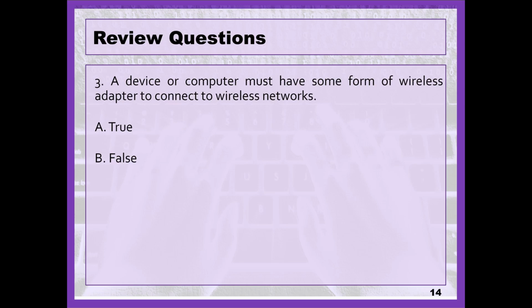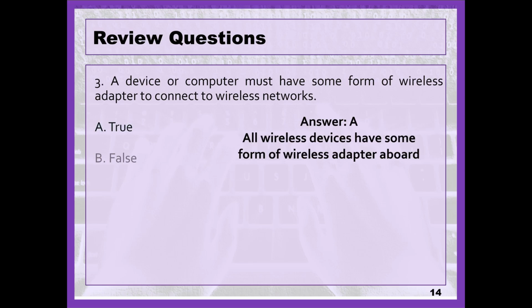Question 3. A device or computer must have some form of wireless adapter to connect to wireless networks. Answer A. True. All wireless devices have some form of wireless adapter aboard.